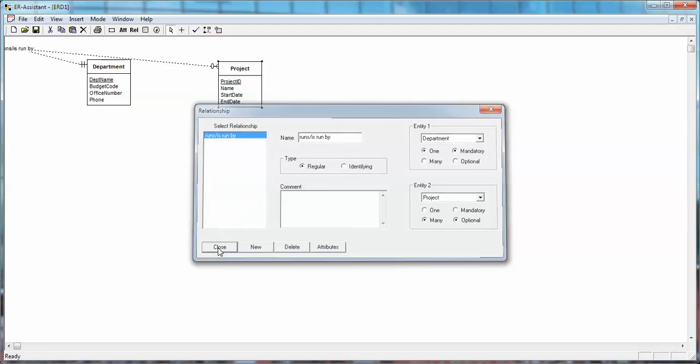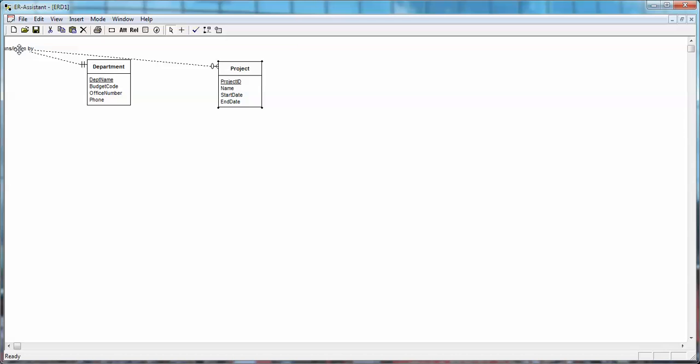So now we can close and see the relationship is created like this, so it doesn't look nice. We can always drag so that it looks a little better. So this is fine. So it reads department runs project, and project is run by department, and one department can run many projects, or it may not run any project. Similarly, a project has to be run by one department and one department only. So both the minimum and maximum is one. So that's how I create entity type, attributes, and relationships.